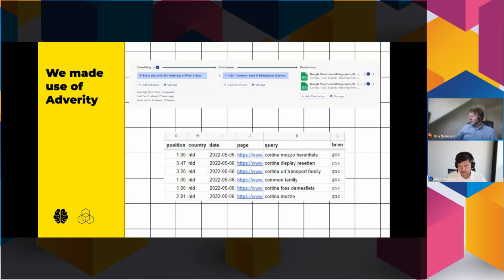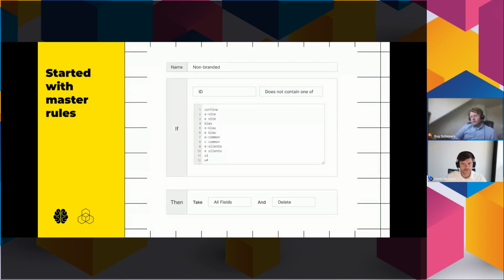So solution 1 was what I said, extracting the queries from Google Search Console together with the position, and we pushed that towards Channable. And when it was in Channable, we first had to make some changes to make sure everything was usable. So we started with extracting all the non-branded terms, because we were just interested in the branded terms. So we extracted, of course, Cortina, but also any specific bike model, and we deleted all that from the feed. And we used master rules for that, because we were making use of multiple generators, and we didn't want to copy paste every rule. So there the master rules came in handy.